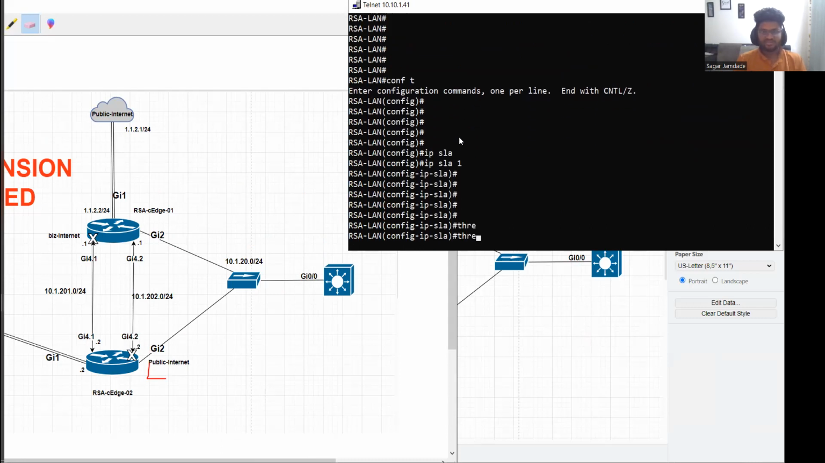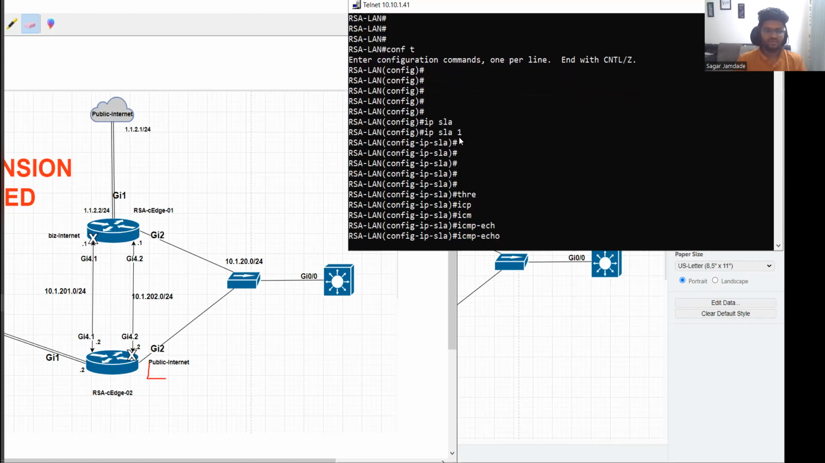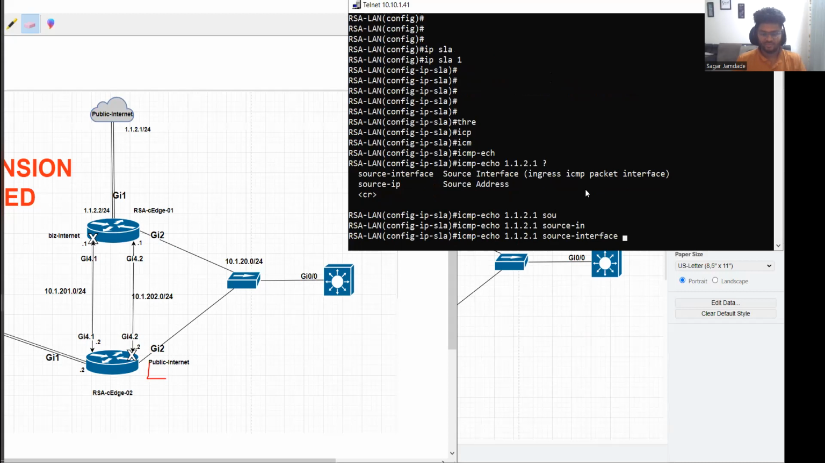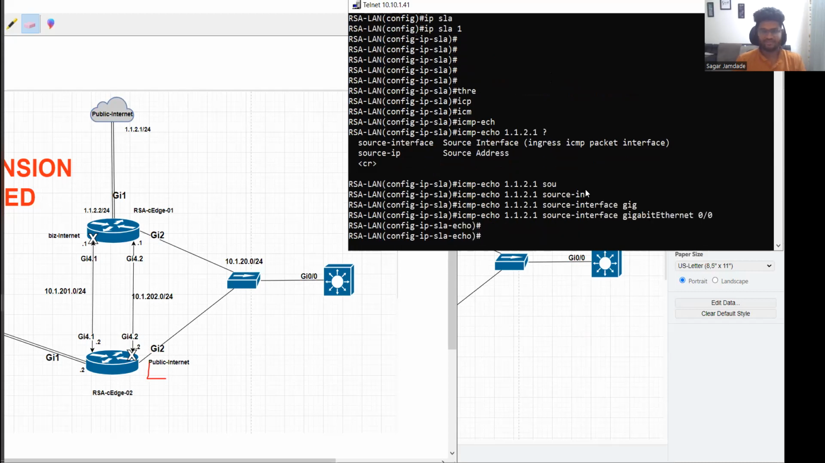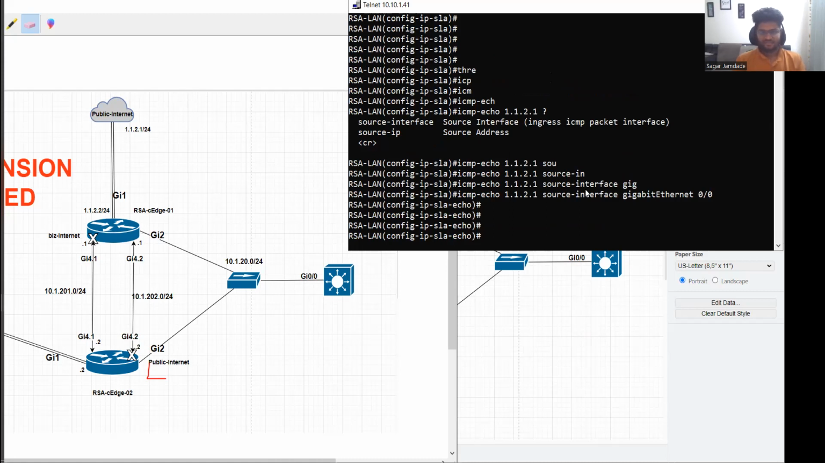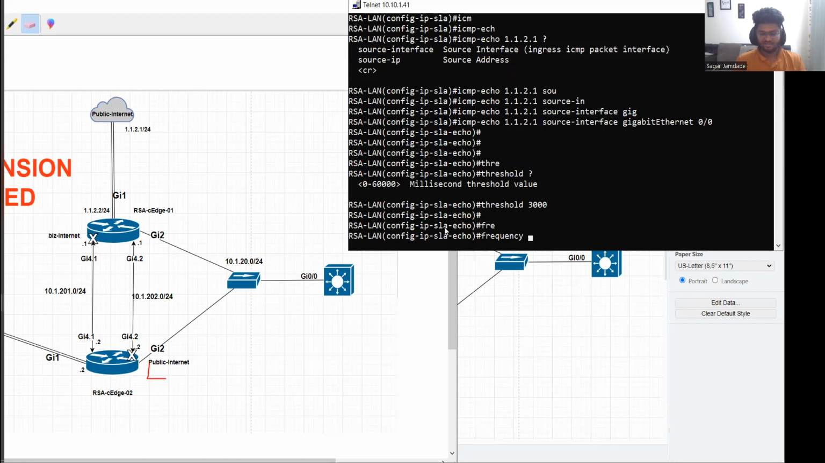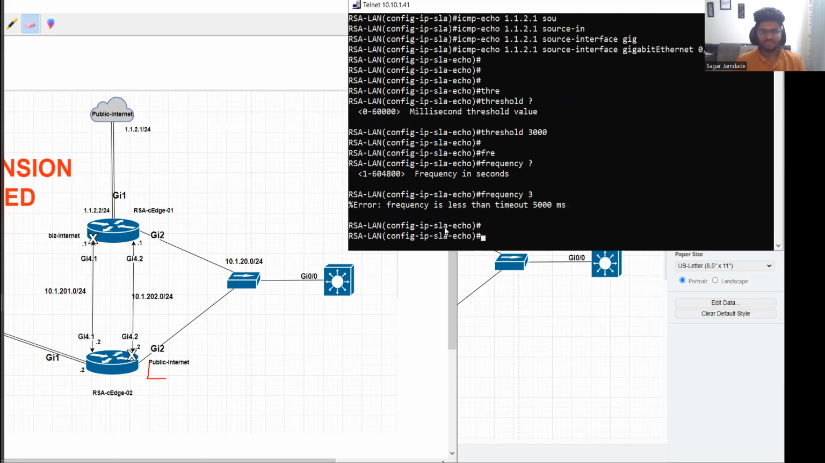Then I'll set the threshold. ICMP echo. And the IP address we are going to track is 1.1.2.1, right? And the source interface is going to be GigabitEthernet 0/0. All right, and we're going to keep the threshold as 3 seconds, because this value is in milliseconds, so 3000 milliseconds is 3 seconds. And the frequency I'm going to keep as maybe 3. Okay, we cannot keep it less than 5 seconds, so we'll keep it as 5 seconds. 5000 milliseconds is 5 seconds.